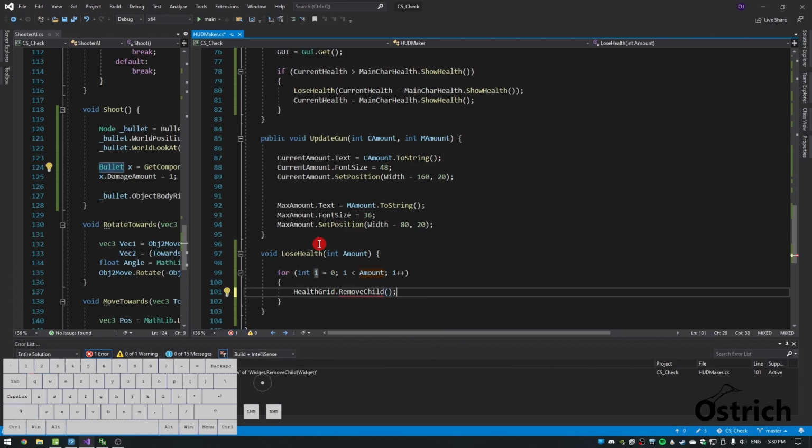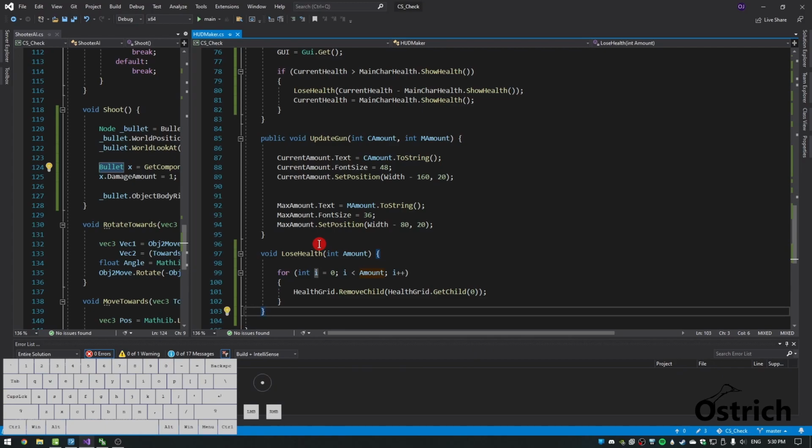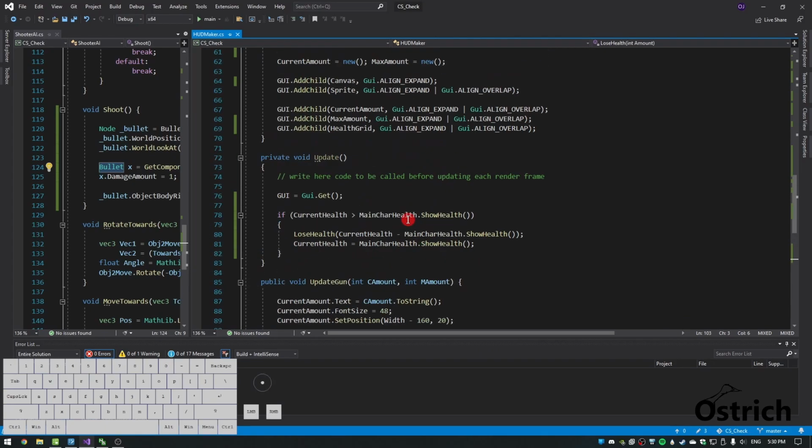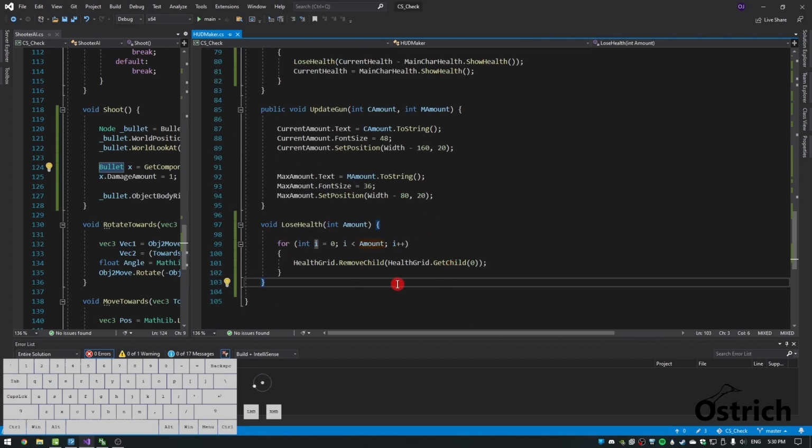So with grid, what happens is it just automatically justifies. So if you remove like 5 children from the middle, it's going to take all that space and push it back. So we can actually just take the first child and remove it, and everything else will push back to the beginning. So we can do health grid get child number 0, and it will do the rest of it by itself. So now it will remove that child. If we lose 2 health, it would remove 2 front children and then move everything else to the 0 position.